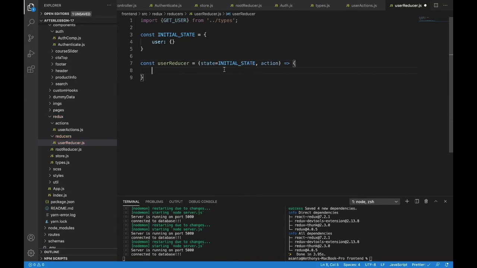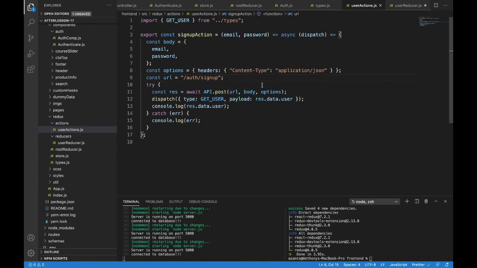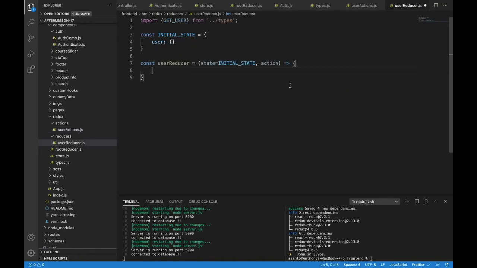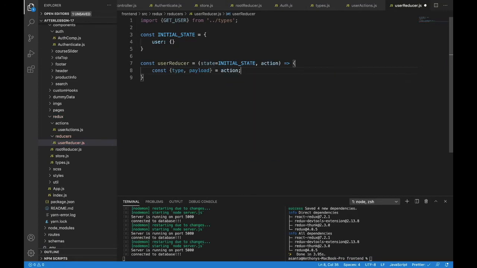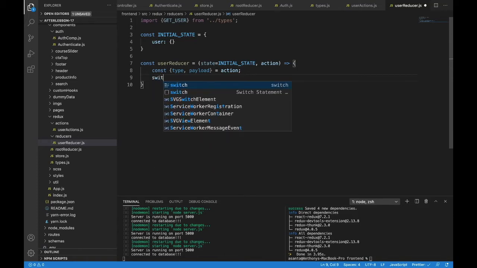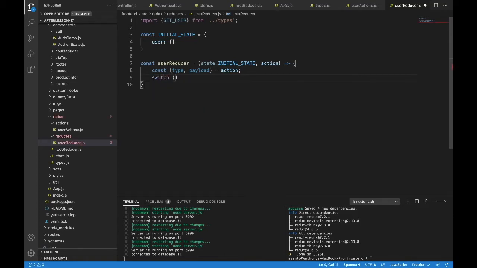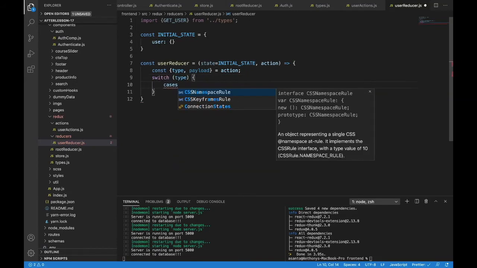Now we need to pull two things out of the action, and we could look at our action creator and see that we have a type and a payload coming from our action. So let's const type, comma, payload, and destructure it from action. Now this reducer is going to handle everything that we get from the user action. So there's going to be a lot of different types that it'll hit, and we'll do a switch statement to evaluate the types.